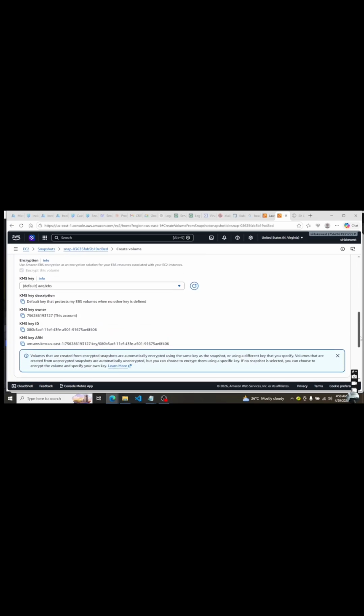Then for the volume rates, I can select this and put a particular rate I want, so maybe 100, or 200, or whatever I want. I can put it there. Then I can encrypt it.